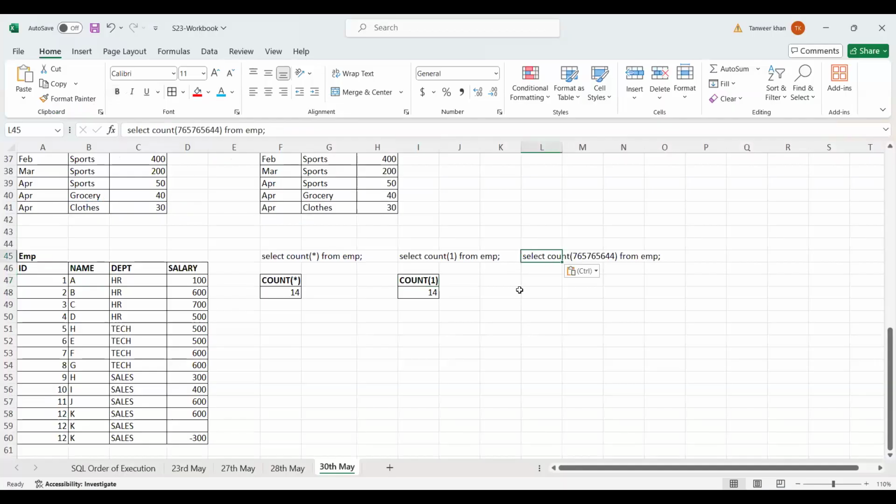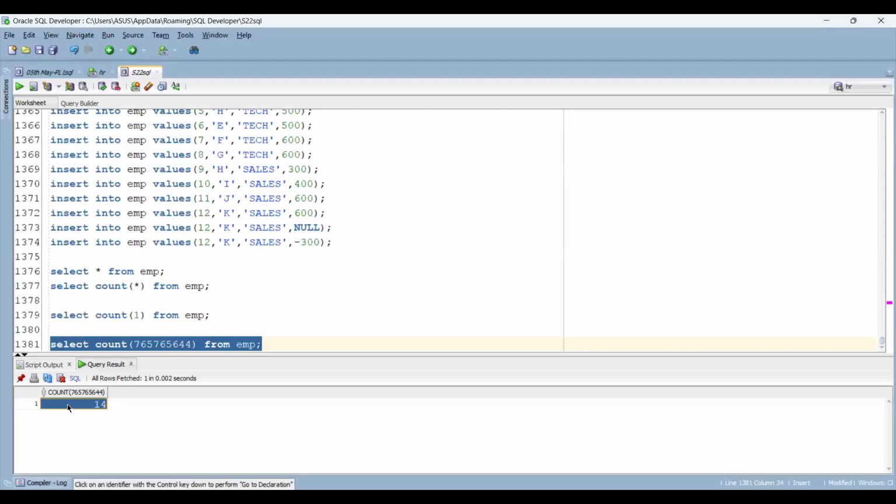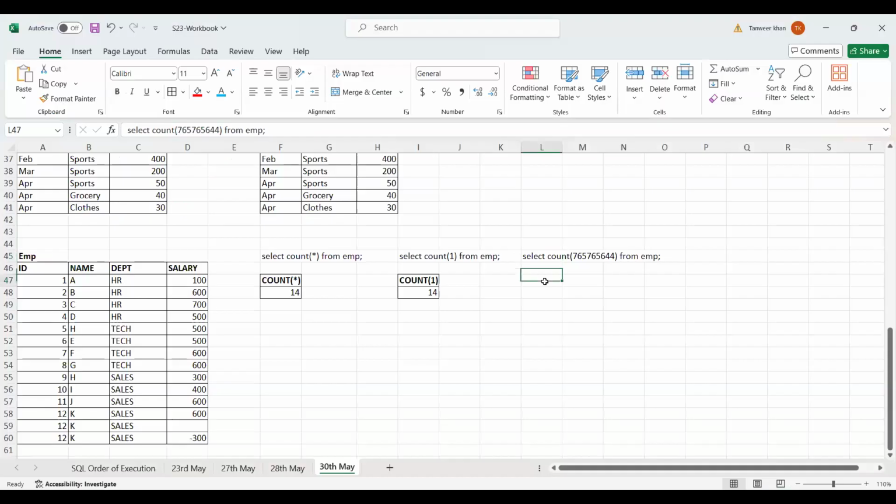So what we understood from this is whenever you want to find the total number of records in a table, you can write count of star, you can write count of one, or you can write count of any number. They all will give you the total number of records in a table. But generally, mostly people use count of star and count of one. But don't think that you can use only these. You can use any number within count, and that will give you the total number of records in a table. Is this point clear?